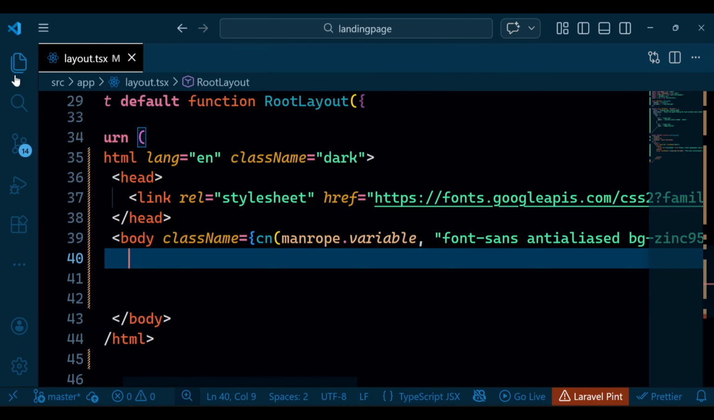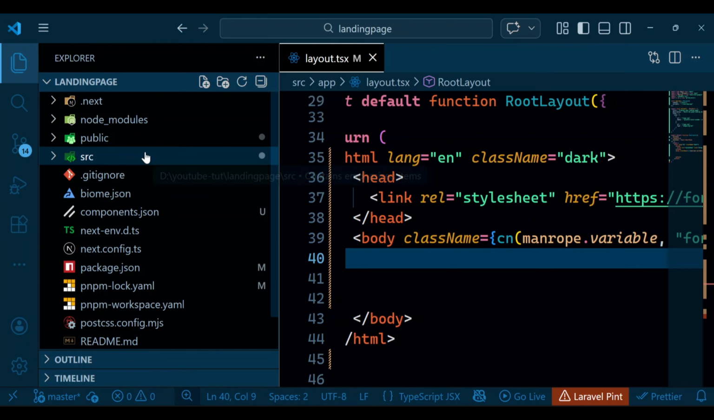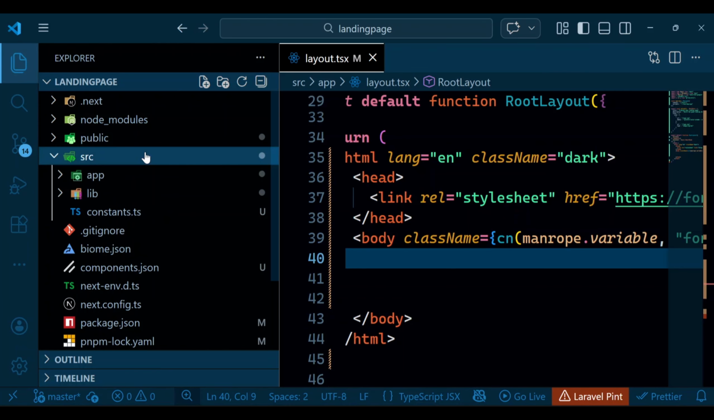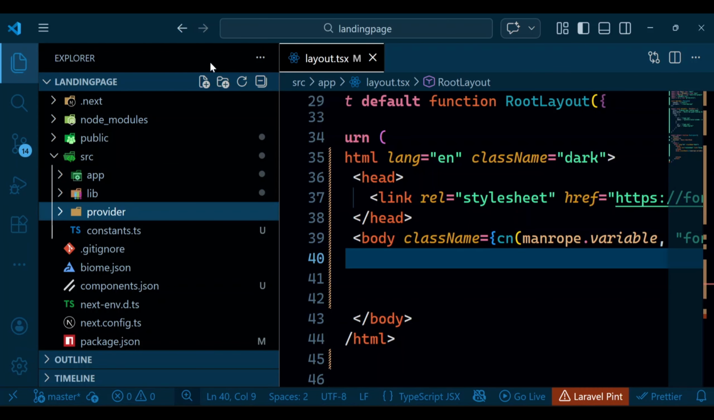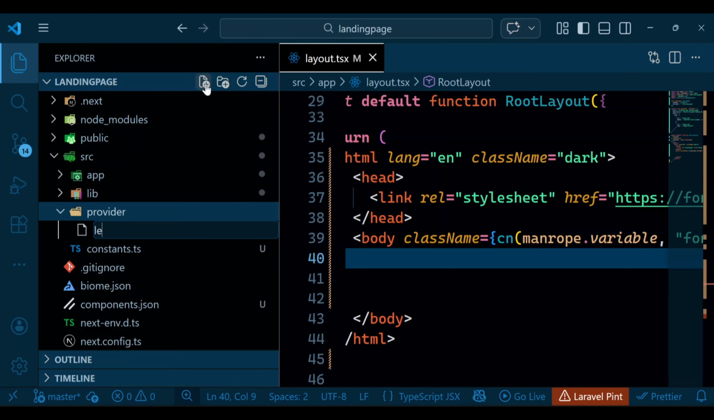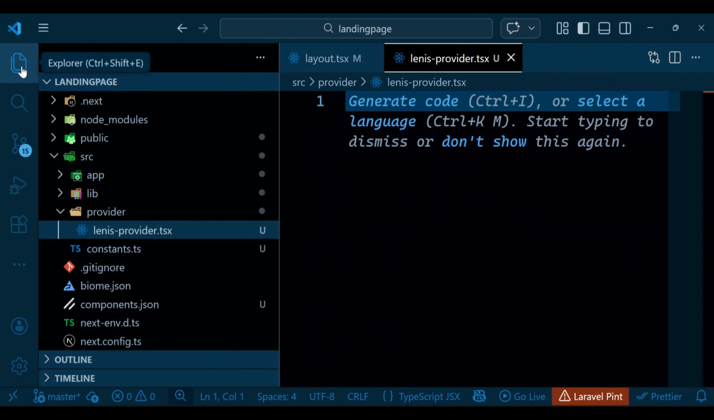Now open up the folder structure. First of all I want to collapse everything. Inside the src folder I want to create one folder named provider. Inside the provider I will create the lenis-provider.tsx file. Inside the lenis-provider.tsx I will write the script.